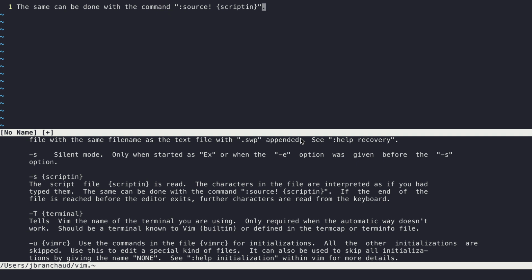I think it's a super handy way to view docs without context switching. So give it a try and let me know what you think.